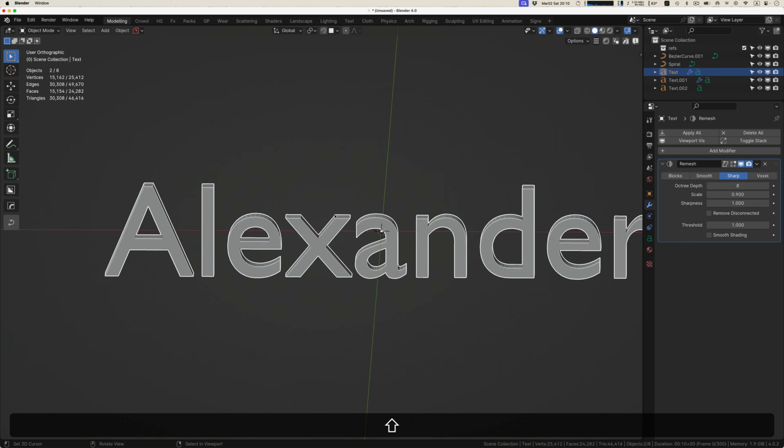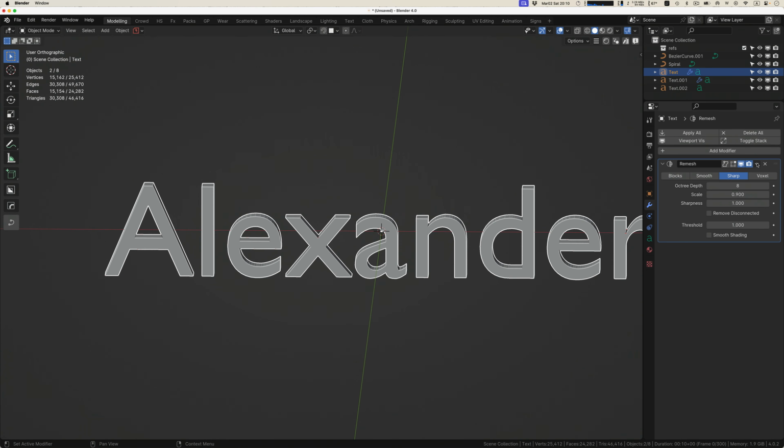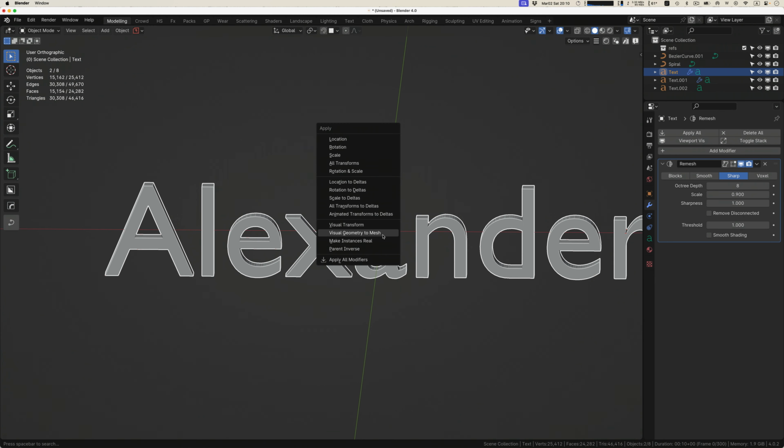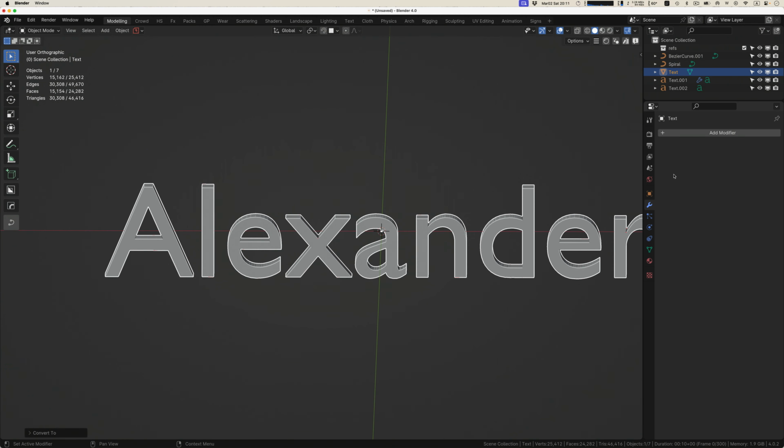And what do we actually get? Well, if I now apply this, I get an error. For some reason, I'm not sure why, you're not allowed to apply the modifier, probably because it's still text. So I'm going to do Control A, Visual Geometry to Mesh, which will convert the text to a mesh and apply the modifier. See, it's all gone now.